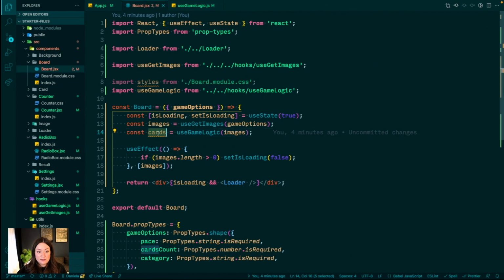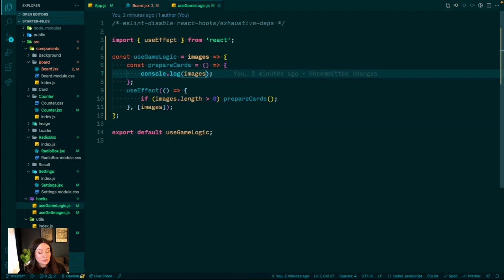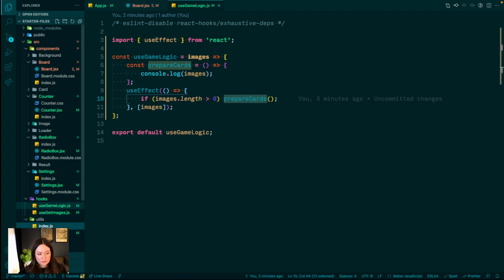Great. Now, what are our cards? Our cards are nothing at the moment. First of all, we don't return anything. That's why it cannot be anything. It's going to be undefined. And here as well, we really don't have cards. So we have our function called prepareCards. If we check our utils folder, we have an index file. So let's check what we have there.